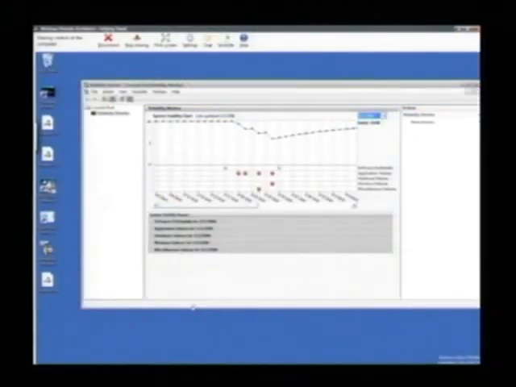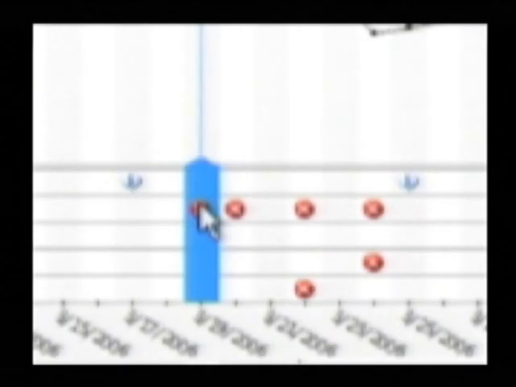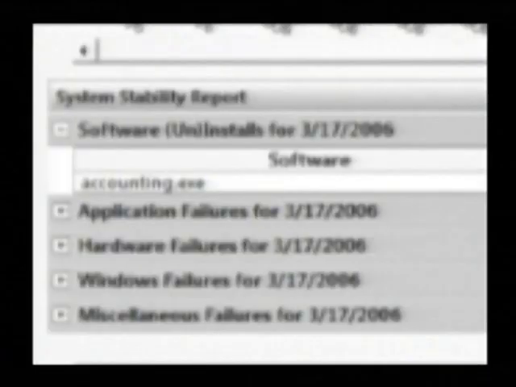And here's the Reliability Monitor. And this is basically the story of my computer over time. So what we're looking at is a graph of my system stability. And we can see that, well, things were great in the beginning. Back in early March, I was 10 out of 10, which means that I had no crashes and things were stable and reliable. And then halfway through the month, all these X's began appearing. And these are crashes. Some are application failures, some are Windows failures. And if I click on any one, I can see what's causing it. And it's an application called accounting.exe.